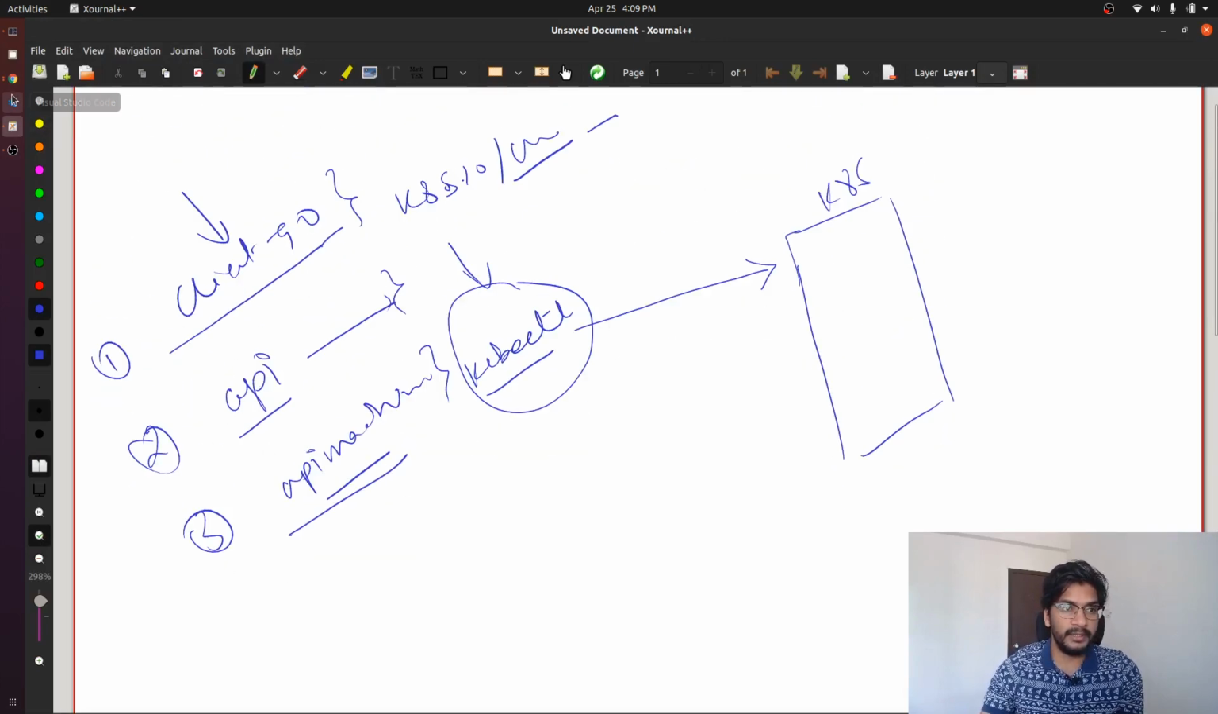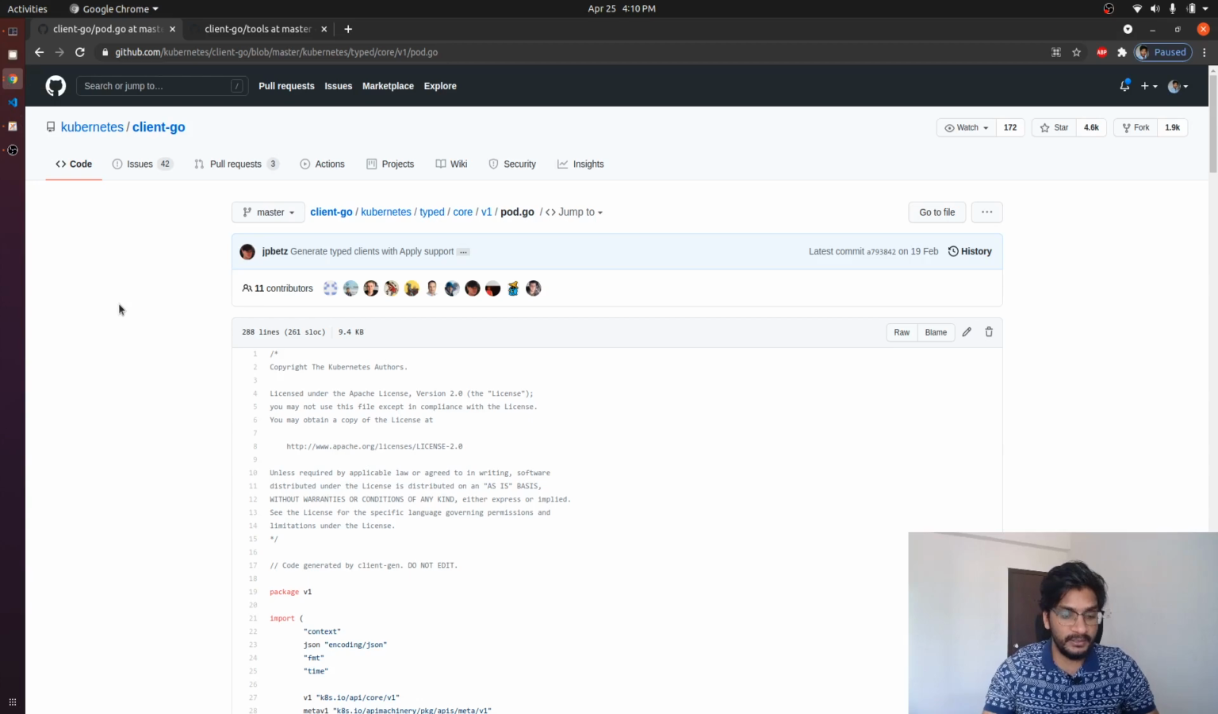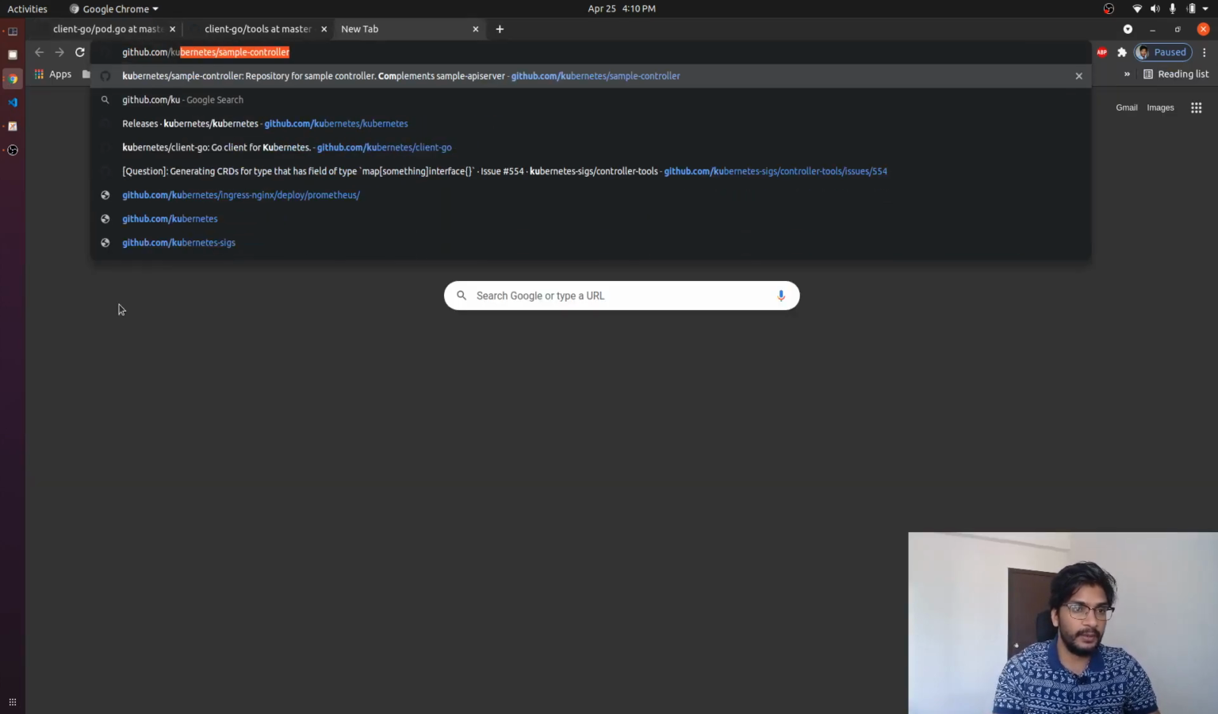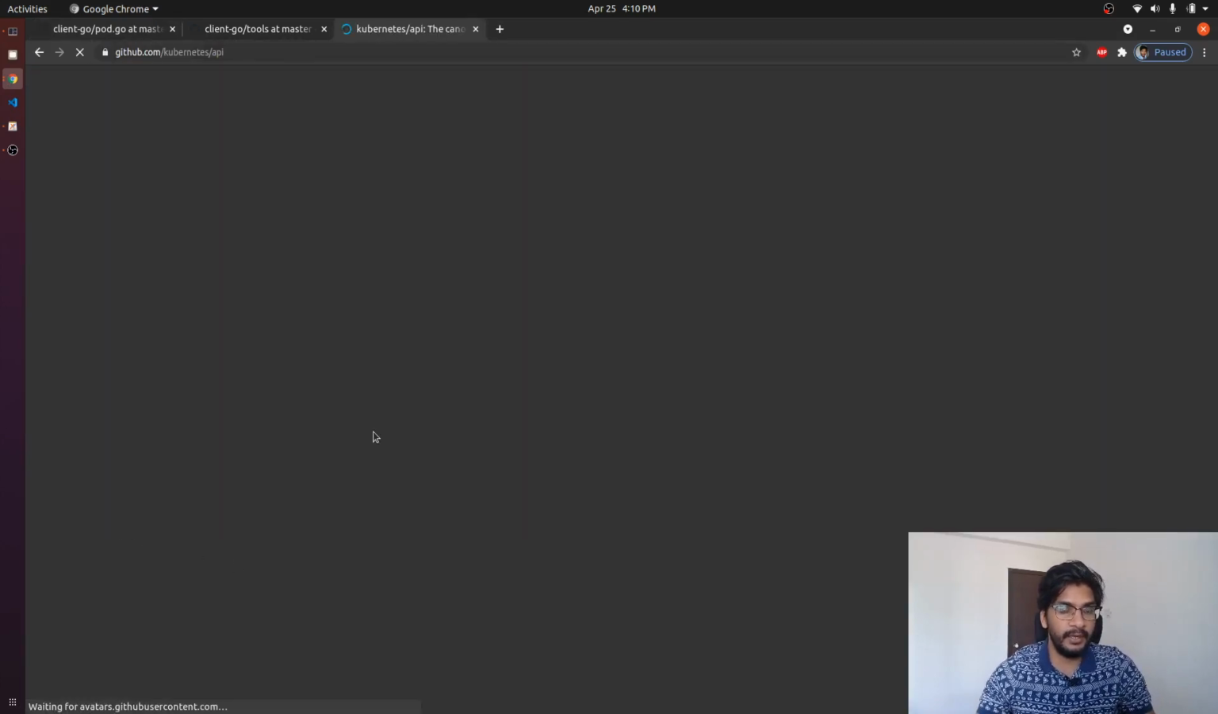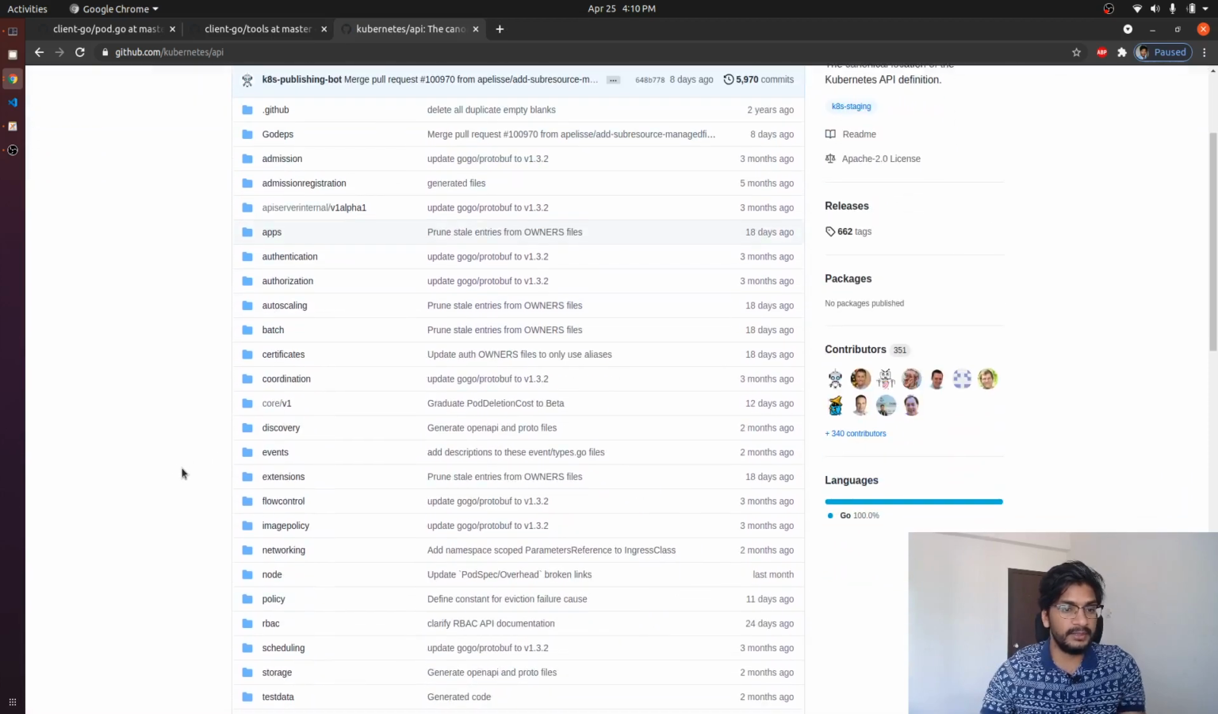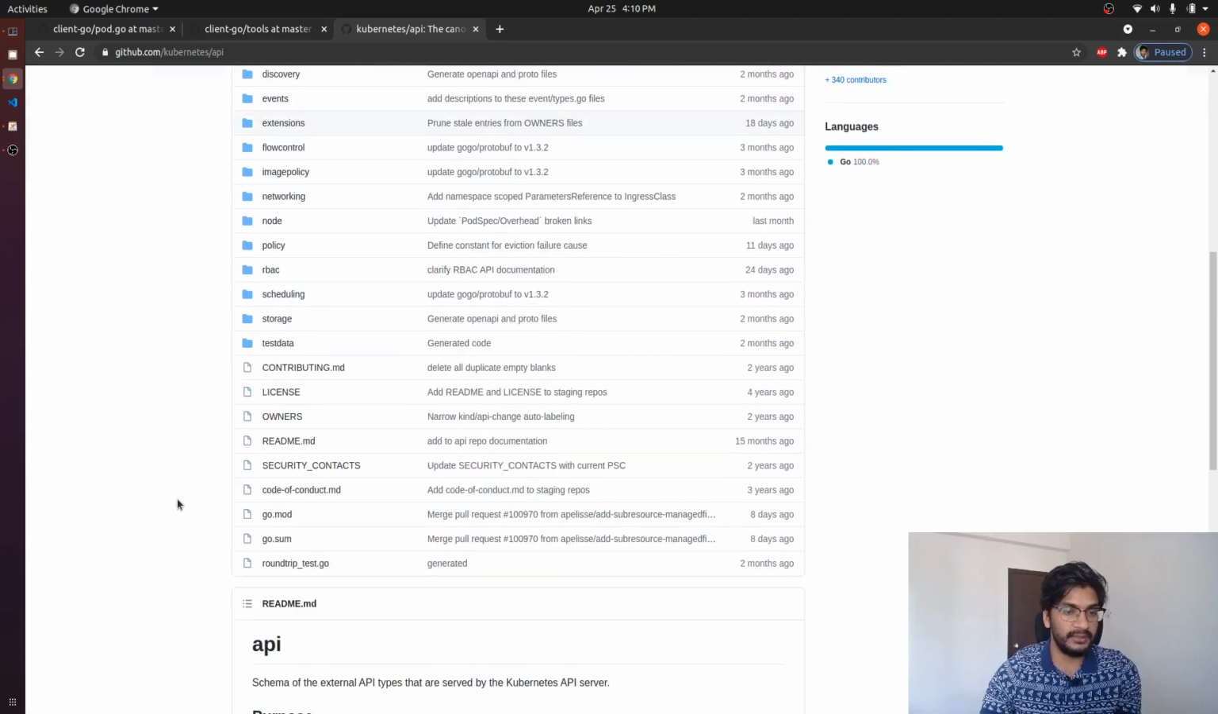So for example, let's say we talk about Kubernetes resources: pods, deployments, stateful sets, and other Kubernetes resources. All those types are maintained in the API library. Again, this can be accessed by visiting the Kubernetes API repository. So here we go. We can see that for every API version, we can see the details.